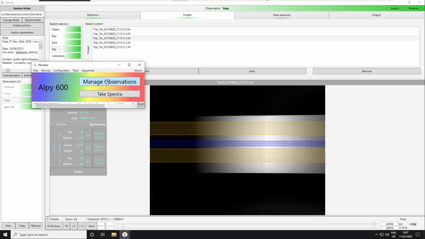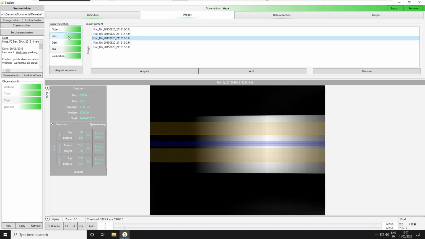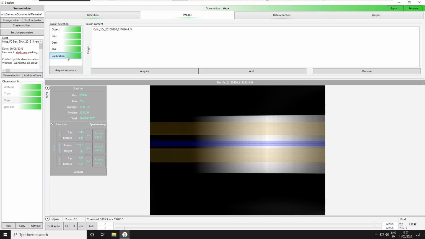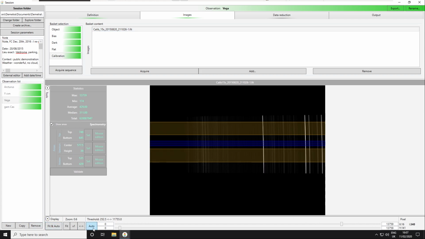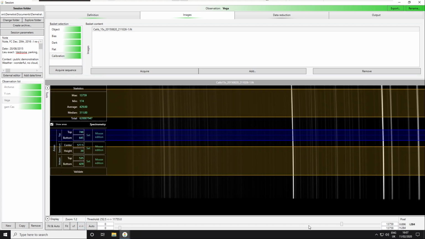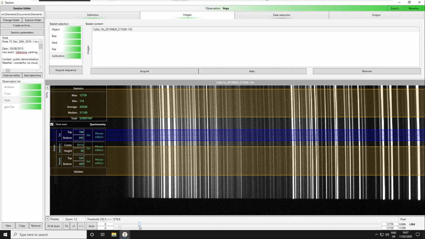Okay, so I go to the observation manager, which is the main module of Demetra, and we already talked about the objects, the bias, and the flat images, and now I will switch to the calibration image. Okay, and we'll finish with the dark image. The calibration image is an image made with a calibration lamp, and if I look in detail at this image, I can change manually the thresholds.